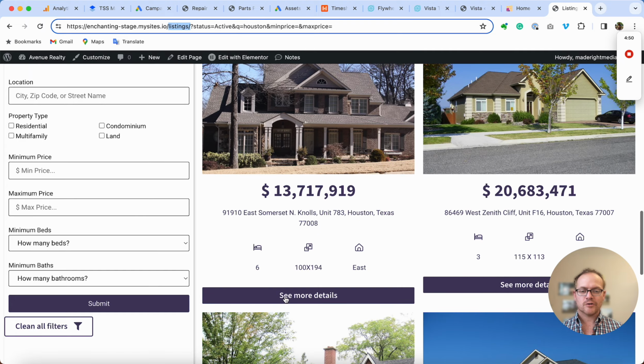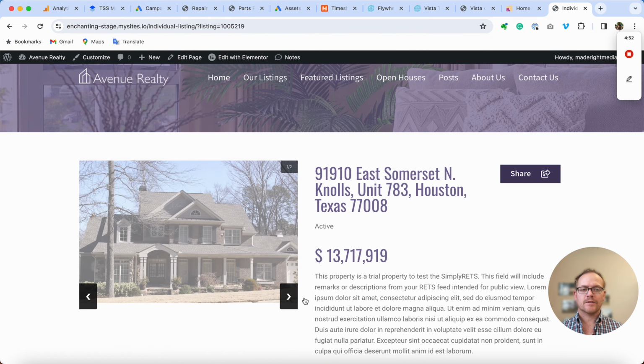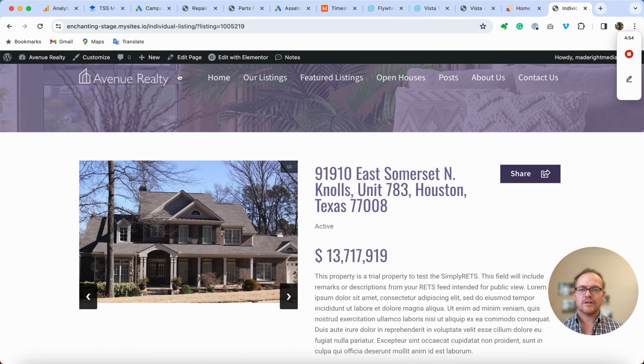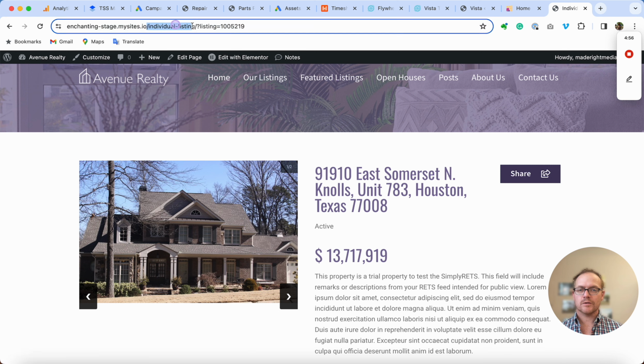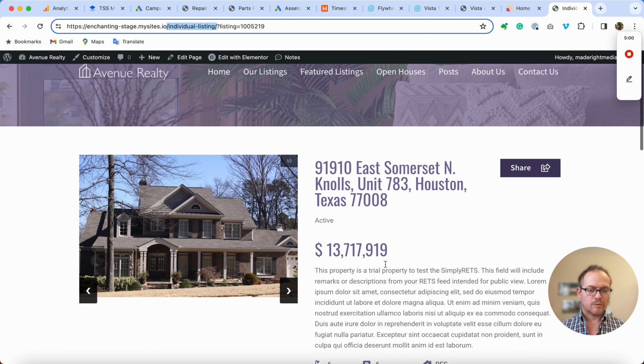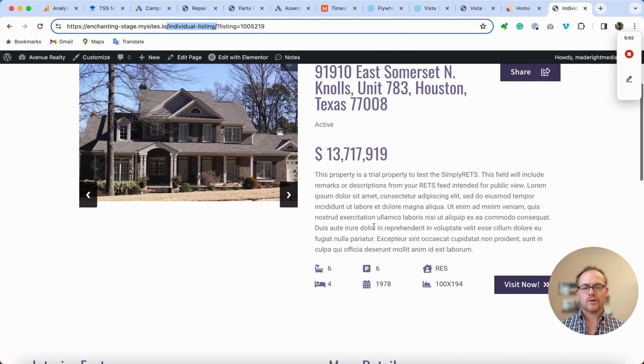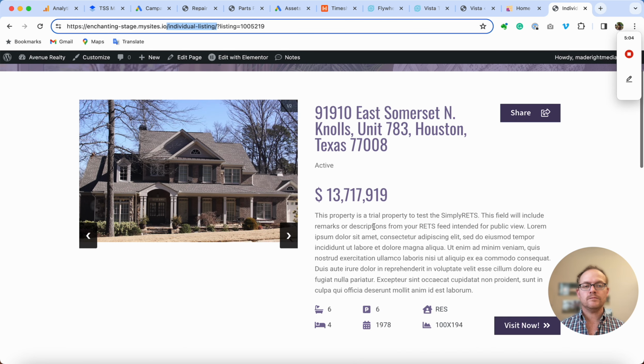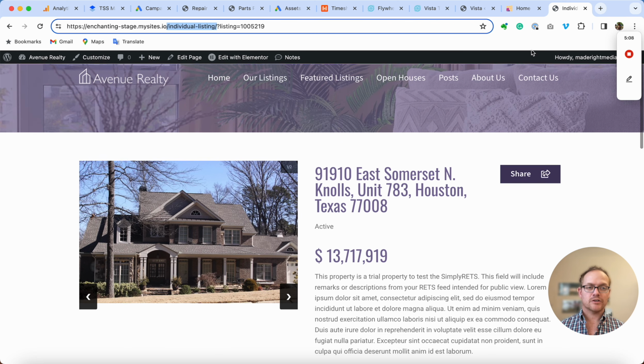And then from each one of these, you're going to have an individual property page, and this one is going to be called individual listing. You can change these if you want, but for the sake of this demo, this is what we're using, and this is the way that it works out of the box. So we've got the search form, the results page, and the individual listing page.